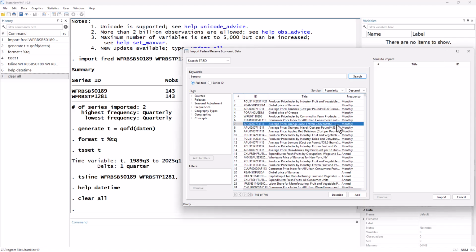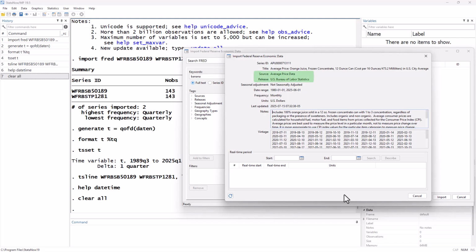in US cities. If we look at the description by clicking Describe, we can see this is data from the US Bureau of Labor Statistics. It is not seasonally adjusted. It has been recorded every month from January 1st, 1980 until June 1st, 2025, a longer description of the series, and the vintages that are available.